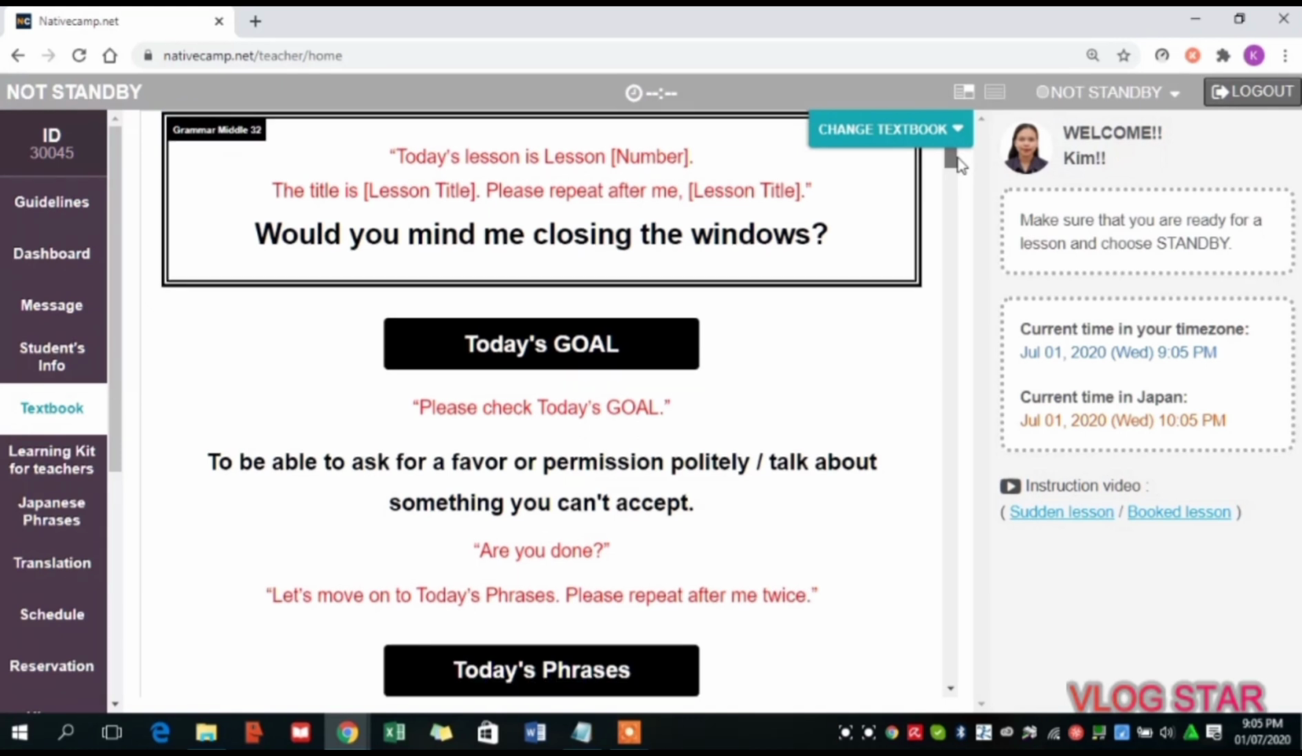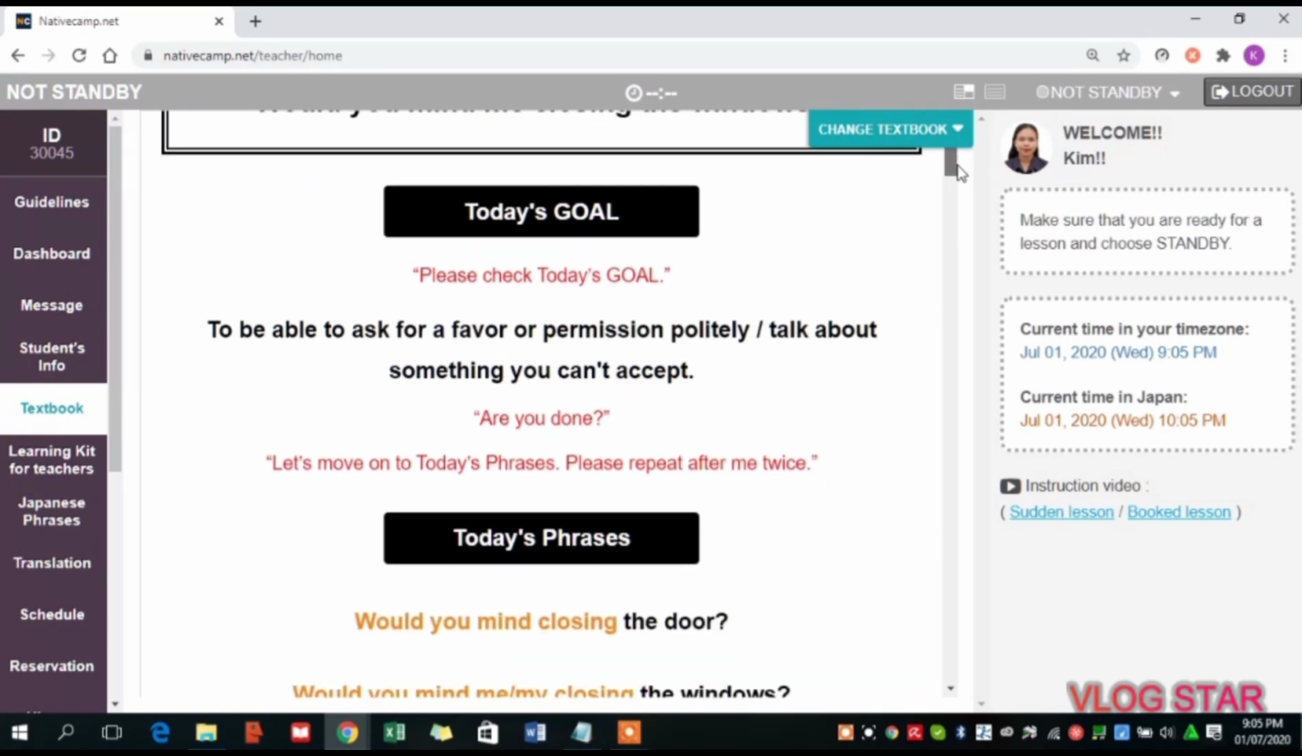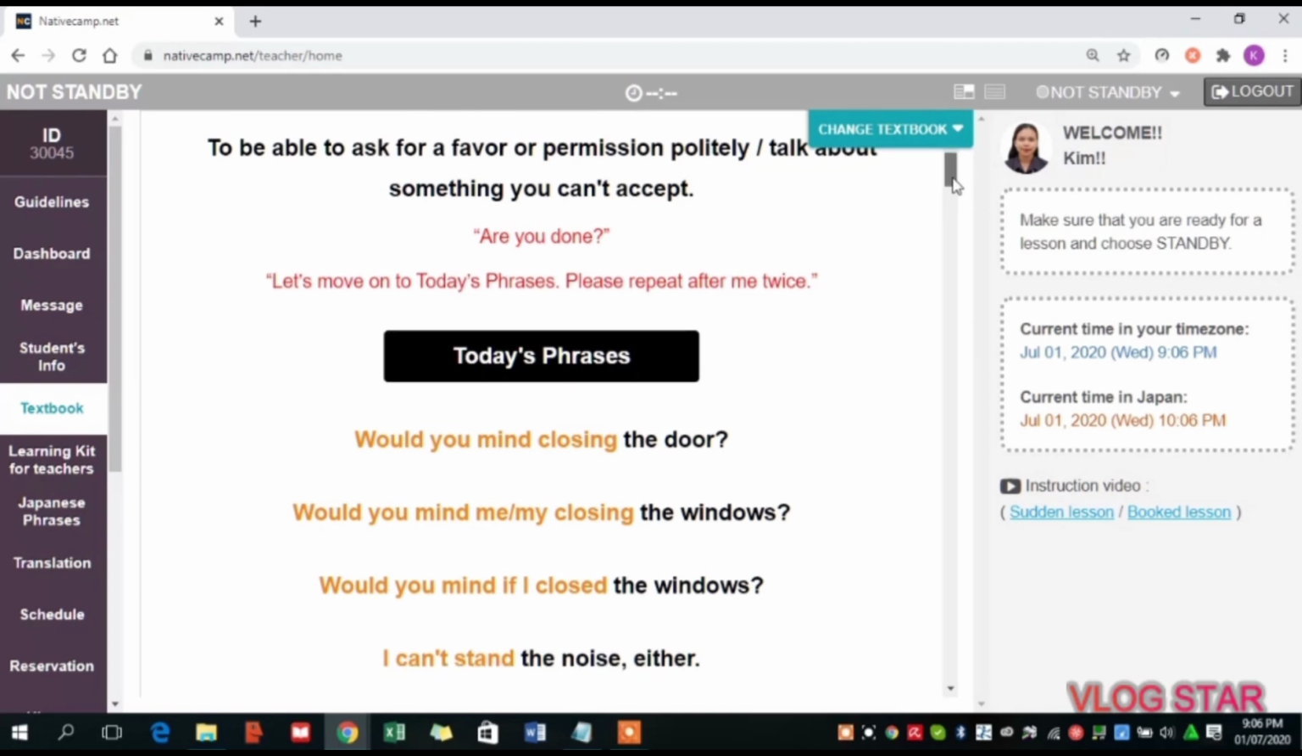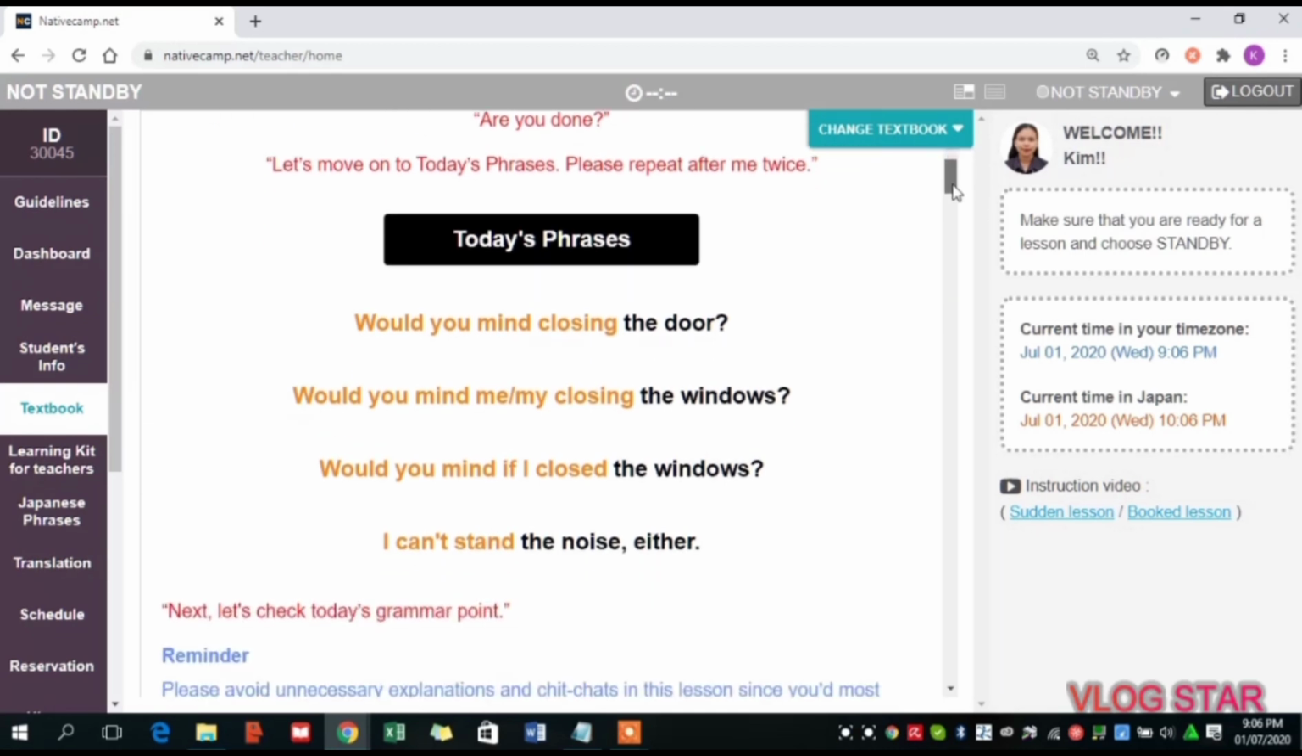Okay, so after that one, mga ka-teachers, you will let your student check today's goal. You will say, please check today's goal, Rio. After 5 seconds, you will say, are you done? Do you have any questions about today's goal? If none, you will move on to today's phrases. The students will repeat after you twice. You will say, let's move on to today's phrases. Please repeat after me twice.